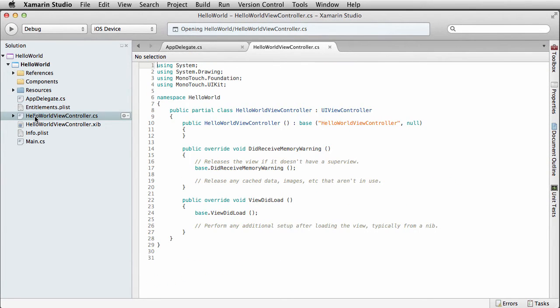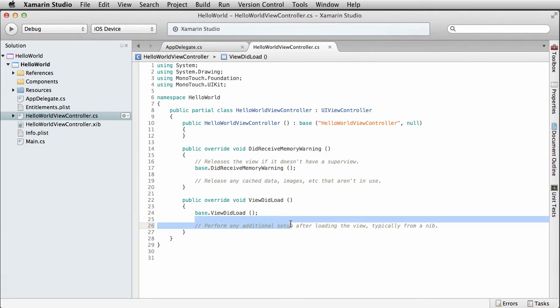So let's take a look at this Hello World view controller. Just go over to the left on my solution and double click on it. And you can see that it's a partial class and it inherits from UI view controller. And there's a couple of scaffolded methods in here for us. Did you receive a memory warning? And view did load. View did load is basically the onload method. So once your view is wired up via the app delegate and it says this is the view controller and the view itself is loaded, then you can perform any additional steps that you want to do. So this plugs together the controller piece and the view piece.